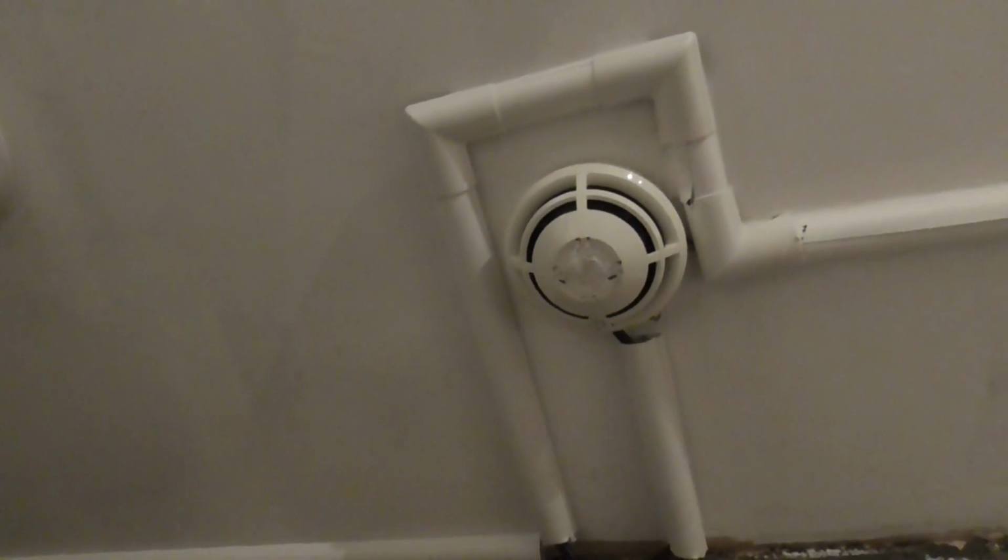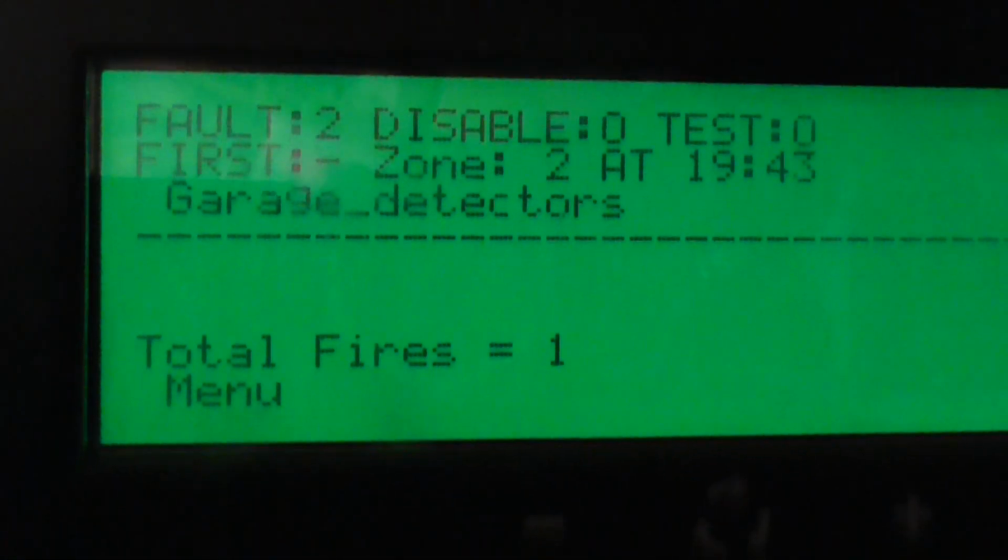So let's do the S-quad closest to the garage door, which is the S4715. So let's test this one. There we go, so that's activated.